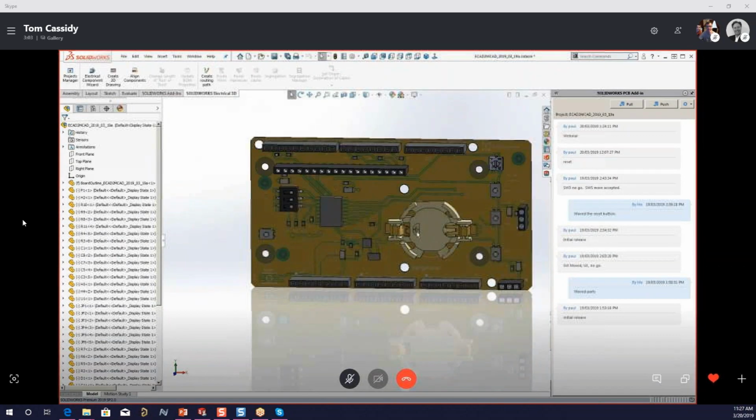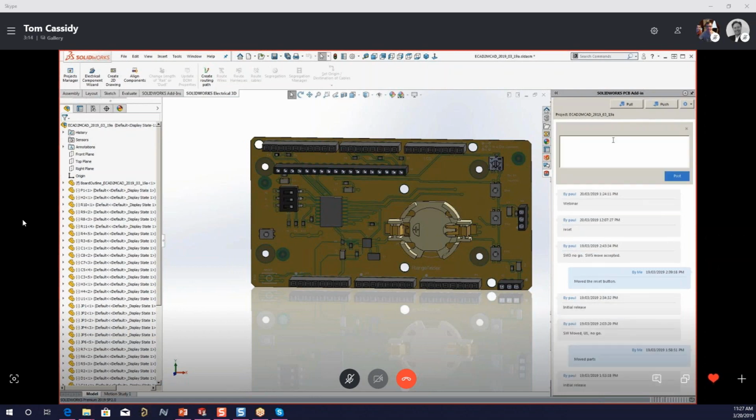So anyway, to get back to the collaboration, you can see I decided to move this switch over here. So I'm going to tell Paul that. I'm going to go back up here, and just like he had the pull and the push, I now do as well. So I'm going to push this design. I'm going to say I moved the reset switch.